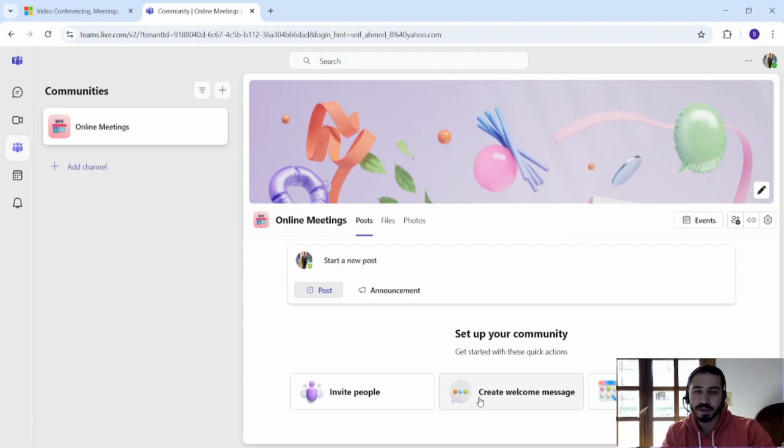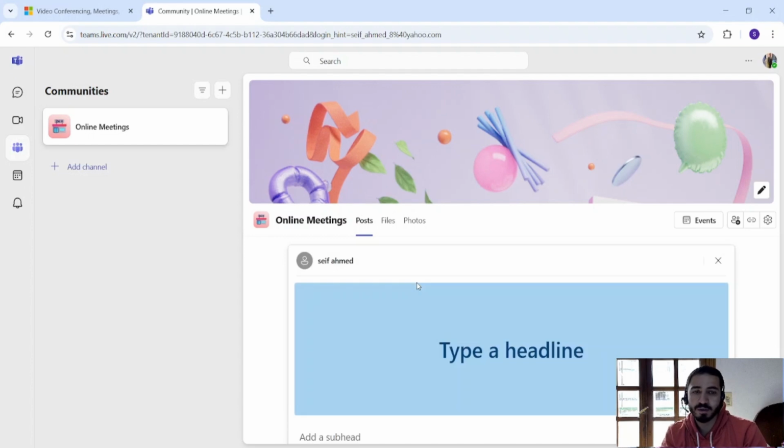So as we said, you can write a new post from here. You can write a welcome message, and you can also make an appointment. You can write an announcement where everyone in this community will get a notification once you write it.